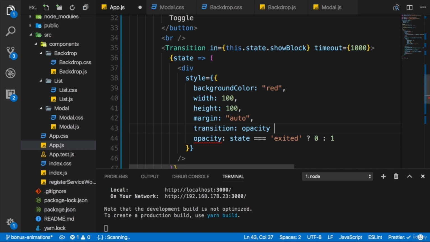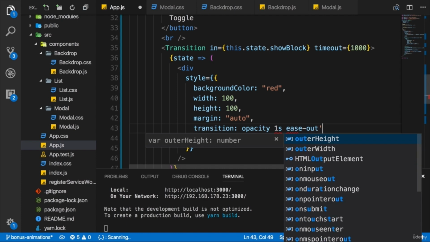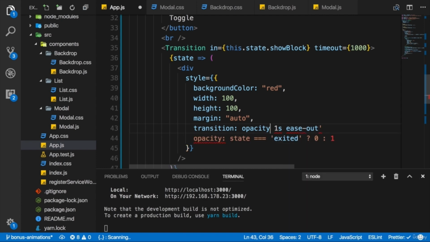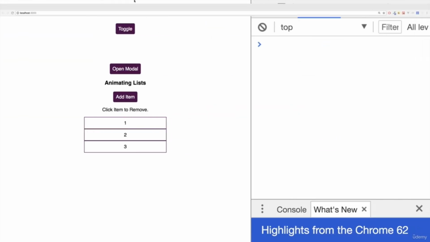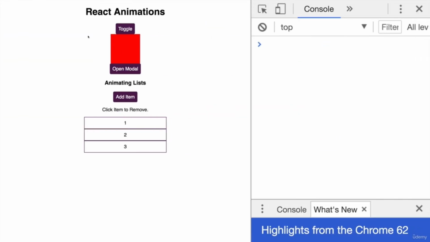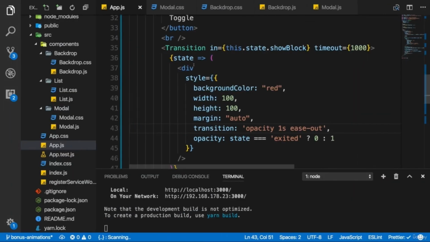Let's say we want to animate this over 1 second using the same value as we use here in timeout, 1000 milliseconds. And we want to do this with ease-out. And all of that should be a string. If we save this, now if I toggle this, you see it's animated in and animated out. Now we got one important thing. We're controlling this animation with the transition. It's still always staying in the DOM though.